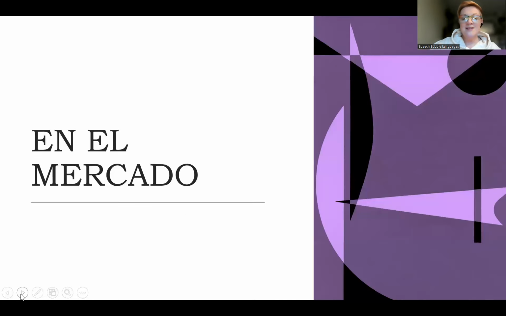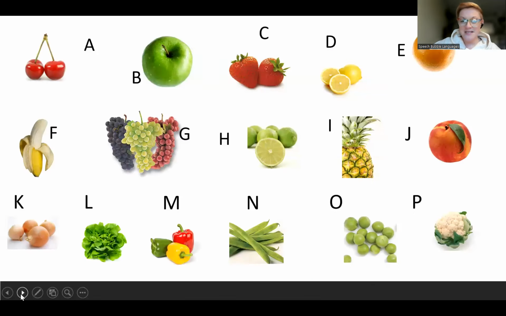So the first thing that we're going to do when we head off to El Mercado is to test some of your prior learning. On the screen, you'll see lots of images of different fruta y verdura, and it's your job to hit the pause button just now and work your way through each of these images, recalling the Spanish words for those items. If you find this too hard, then this lesson might be too tricky for you today.